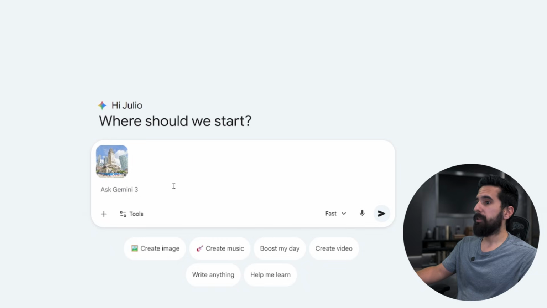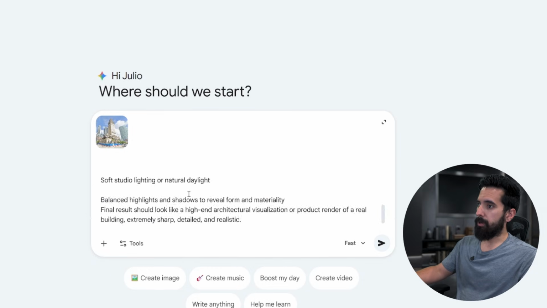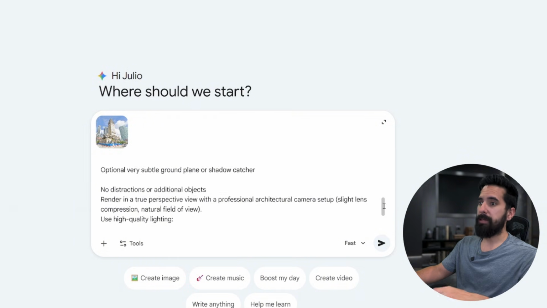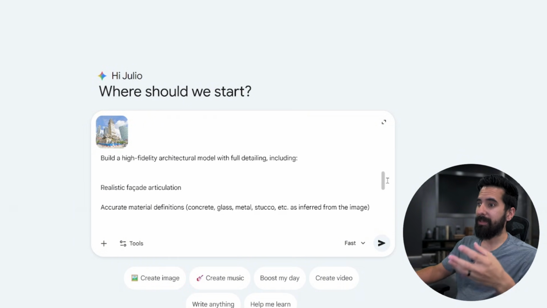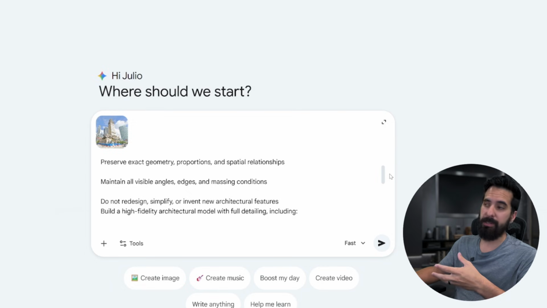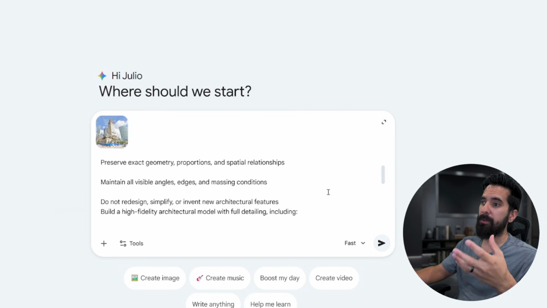Once that's done, you're gonna drop that into Google Gemini and you're gonna drop in a prompt. Now, I didn't actually write this prompt myself. I described it to ChatGPT and then it created this. And this is what I recommend you guys do.